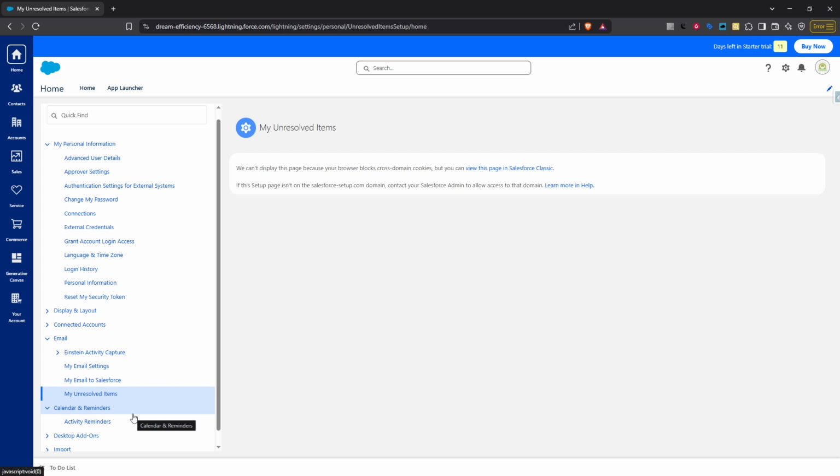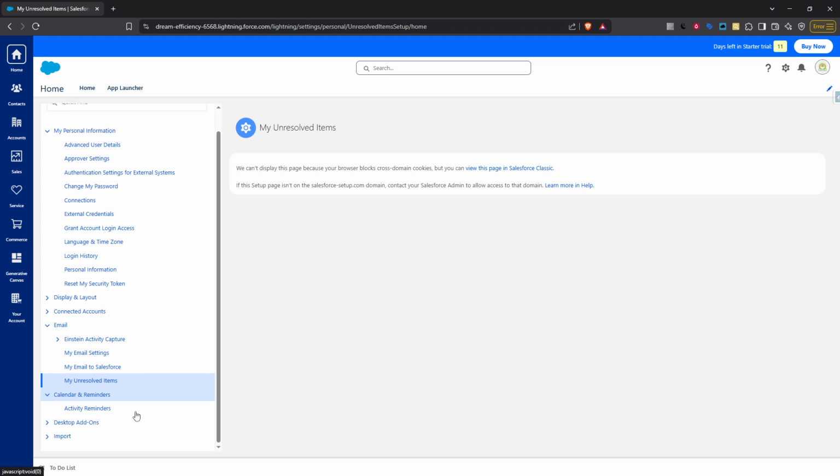Once you've set your start and end times and written your message, the final step is to click Save. This action ensures the entire setup is complete and your out-of-office message is activated. Take a moment to double check your entries before hitting Save, just to make sure everything is correct. And that's it. You're all done.